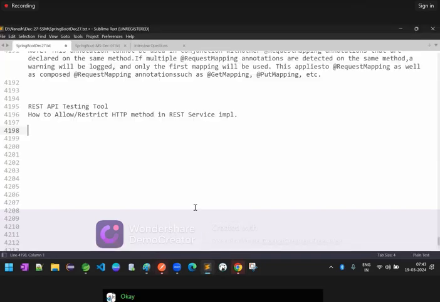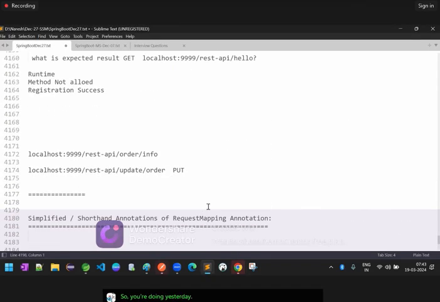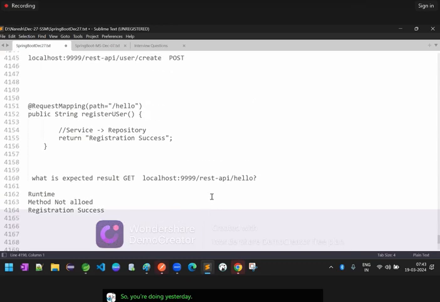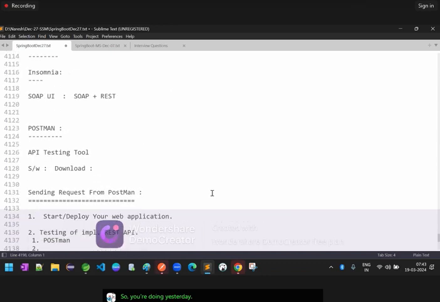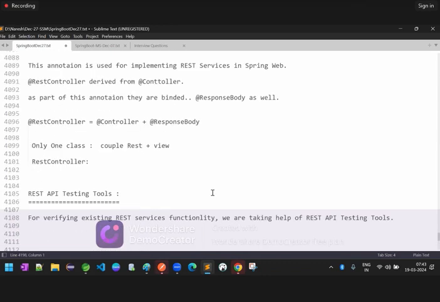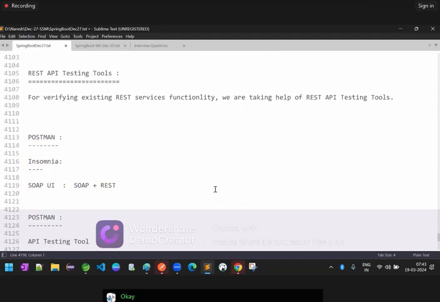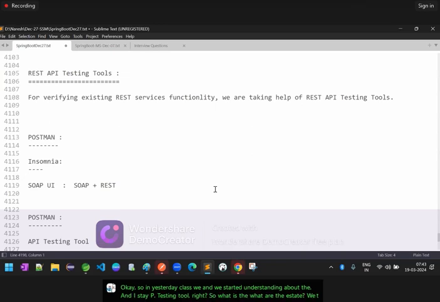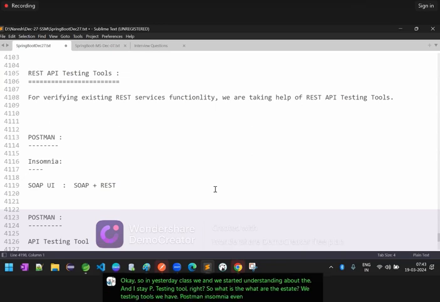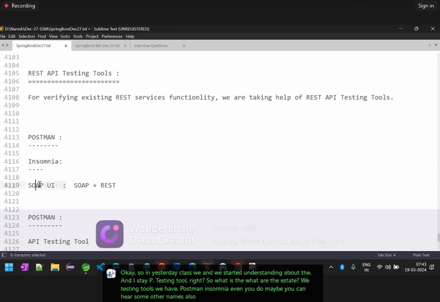So in yesterday's class, we started understanding about the REST API testing tool, right? So what are the REST API testing tools we have? Postman, Insomnia, and maybe you can hear some other names also. SoapUI or some other software is also available. But the more popular one is Postman only.